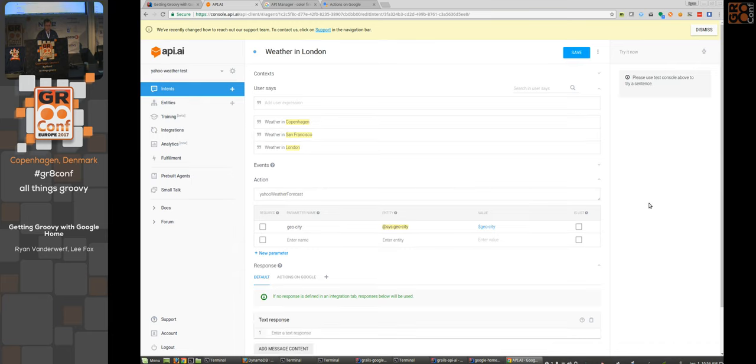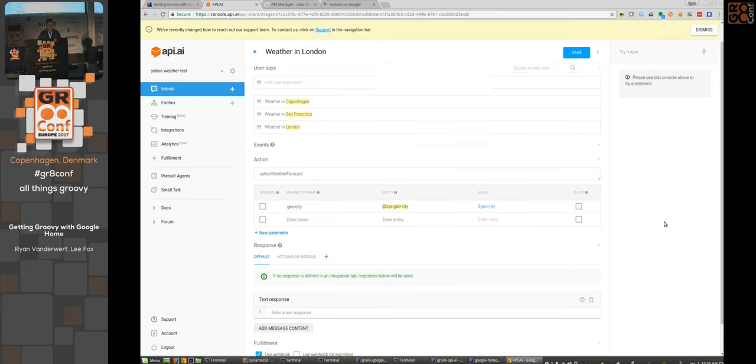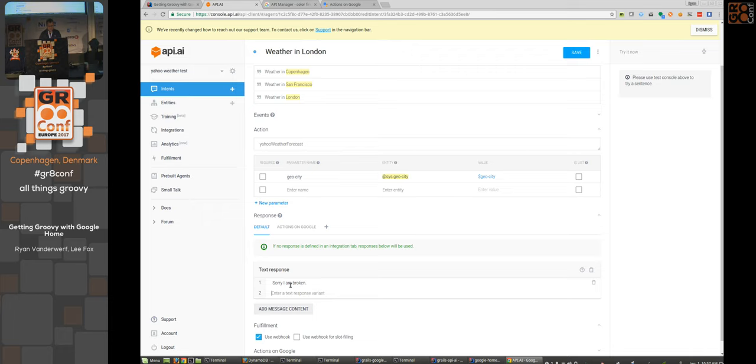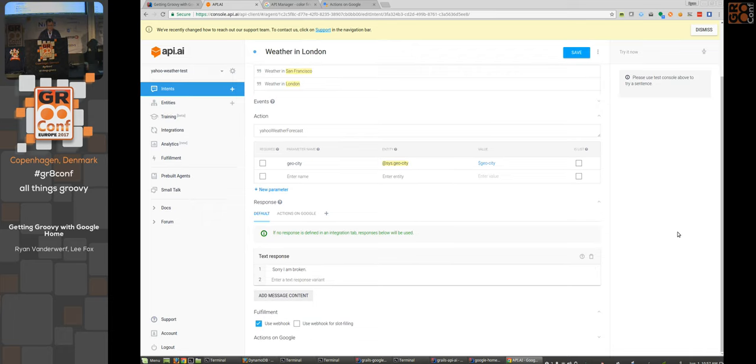So at that point, you can go down to an action. And you say, OK, now I've got an action called Yahoo Weather Forecast. And now I'm going to say it uses the parameter GeoCity. I can make it required or not required. I can add multiple parameters to it. And then I can also give a default response. If no response happens, it'll do this. And then the last part here is the key bit. We say use webhook, right? So that means I'm not going to try to resolve this internally in this WYSIWYG thing I made. I'm going to go somewhere external and find this weather information in this case.